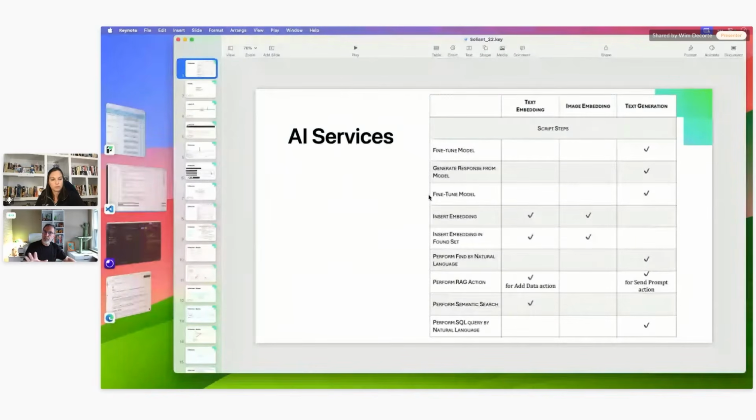Now, these script steps that we have here, and there's some new functions as well. I mentioned the new get function already, but let's focus on the script steps. These are the script steps that we have. Some of them we've already had in FileMaker 21.0 and 21.1, namely all of the embedding ones, where you can generate embeddings of your data, generate embeddings of your images, and then do semantic search on those images. That already existed in the previous version of FileMaker, so namely 21.0 and 21.1.